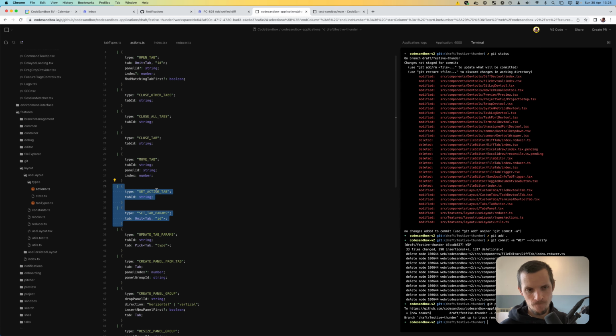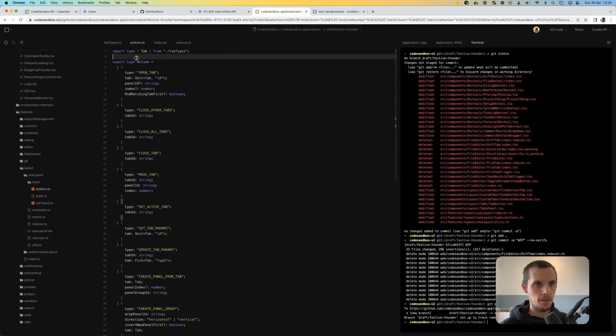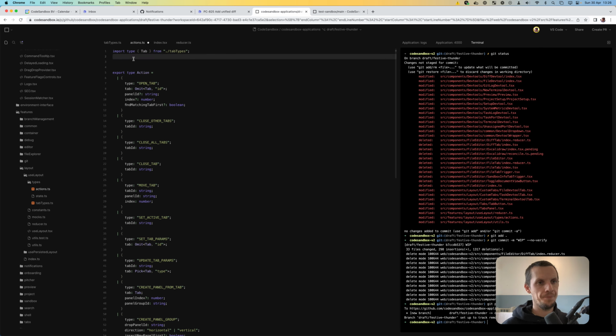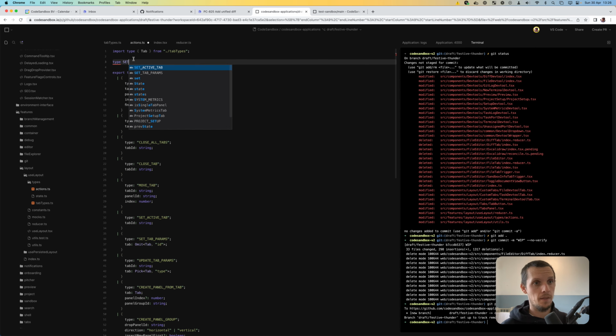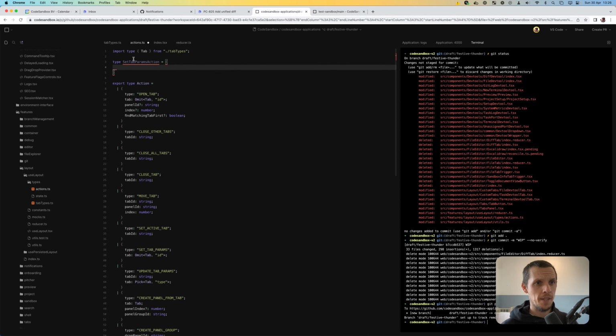How would we do that? Yeah, yeah, exactly. You know what we would have to do? Okay, this is interesting. We want to create a union for this type of action. So we have type, what's it called? Set tab params action. Okay, so we have this action and it's called set tab params.